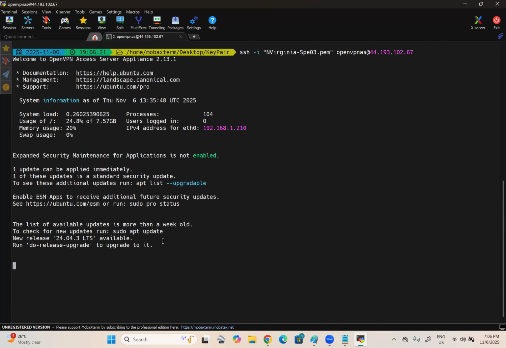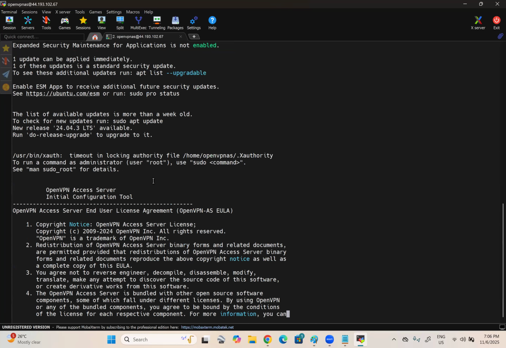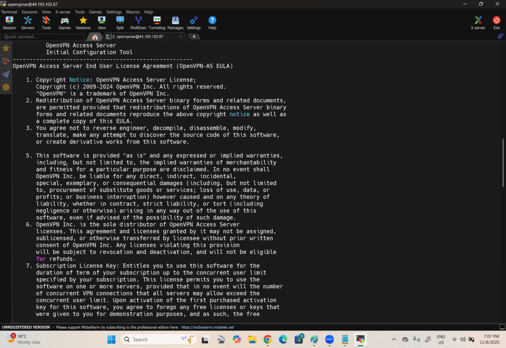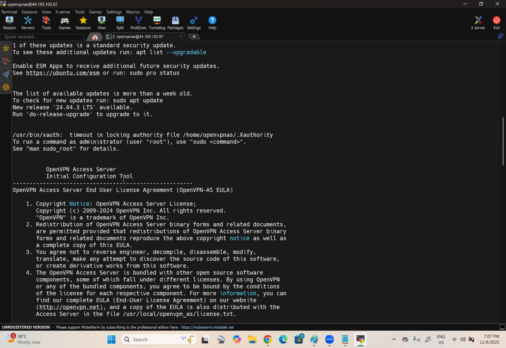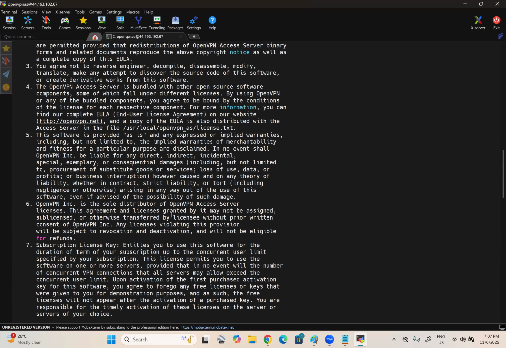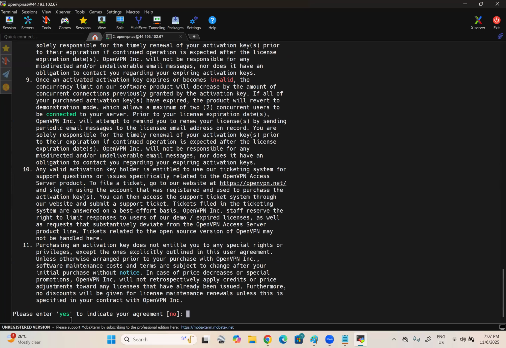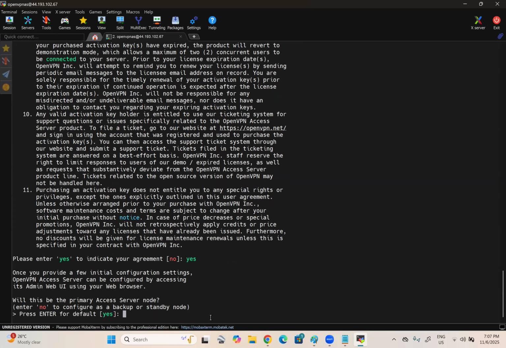Wait, it is just getting loaded, and automatically you will get the OpenVPN configuration part. It will ask you to configure OpenVPN. Just wait. See here, it is getting loaded. Now, I'm scrolling up. OpenVPN Access Server initial configuration tool. These are all the license agreements, end user license agreement. If you want, you can read. Please enter yes to indicate your agreement. You must type yes to accept the license agreement.